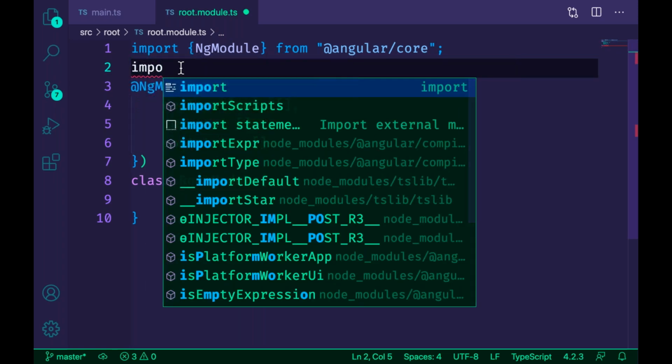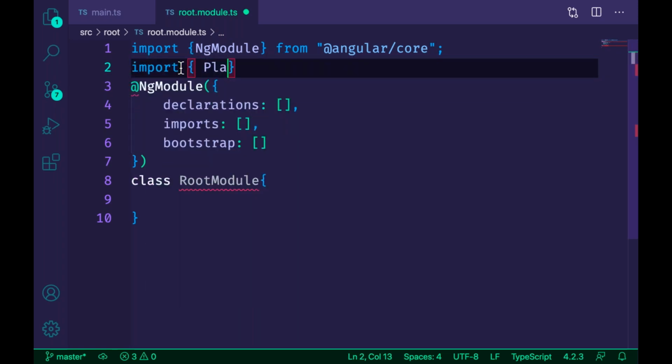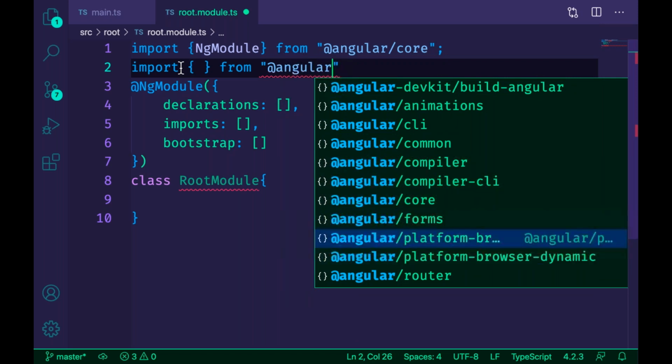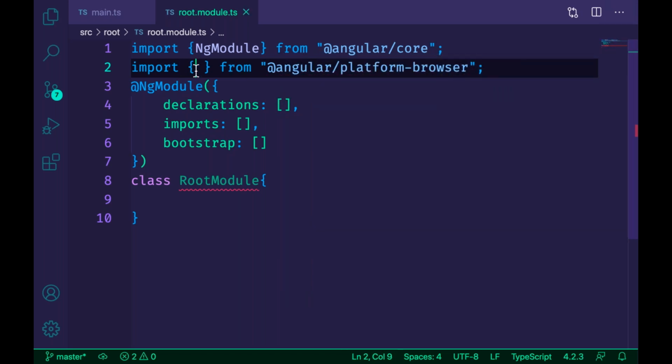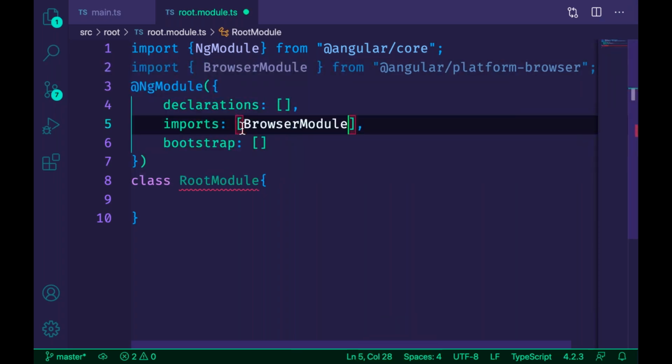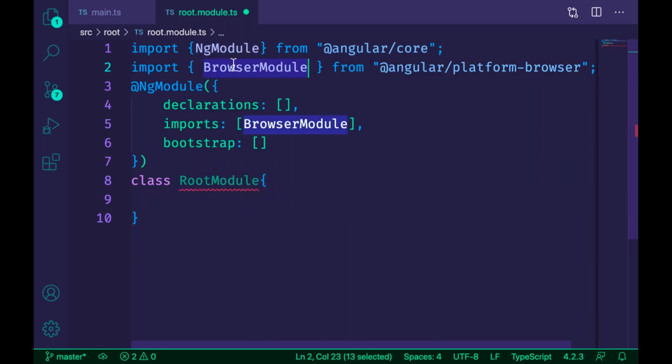Now let me import another module. Let's say import from Angular platform browser. What is that module? BrowserModule. Let me get that module and supply it to my root module. So if you see here, a module can take another module. Now root module is taking BrowserModule. How is it taking it? Here in the configuration, I'm configuring all this.